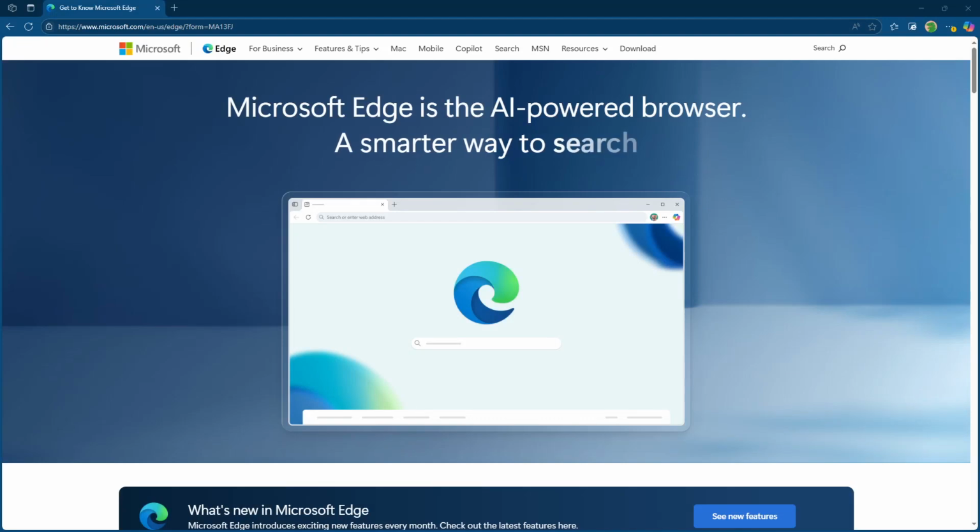In today's video, I'm going to teach you how to organize your workspace using Microsoft Edge Workspaces. This handy feature allows you to create, manage, and share browser sessions, keeping your tabs neatly organized and easily accessible. Let's dive right in. First, make sure you have Microsoft Edge open on your computer.